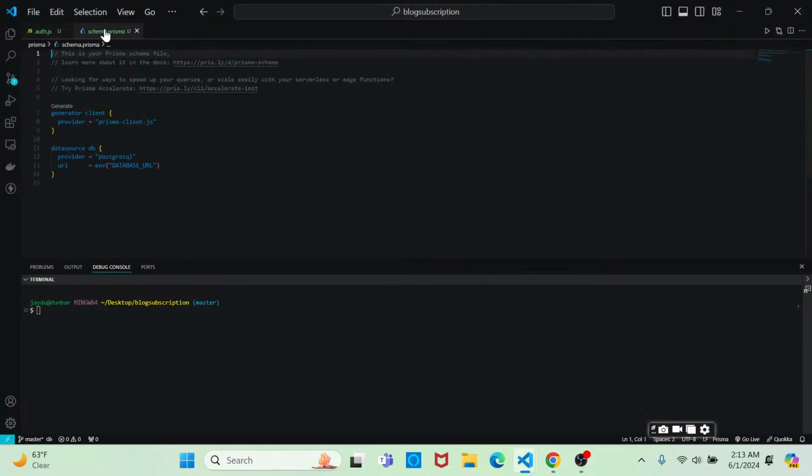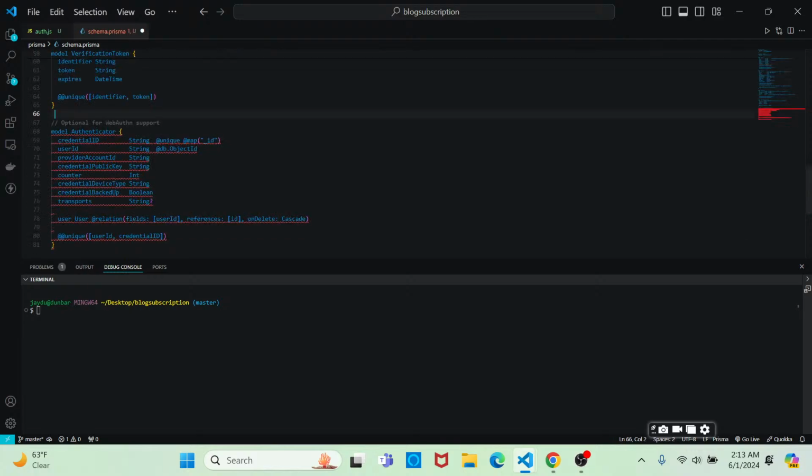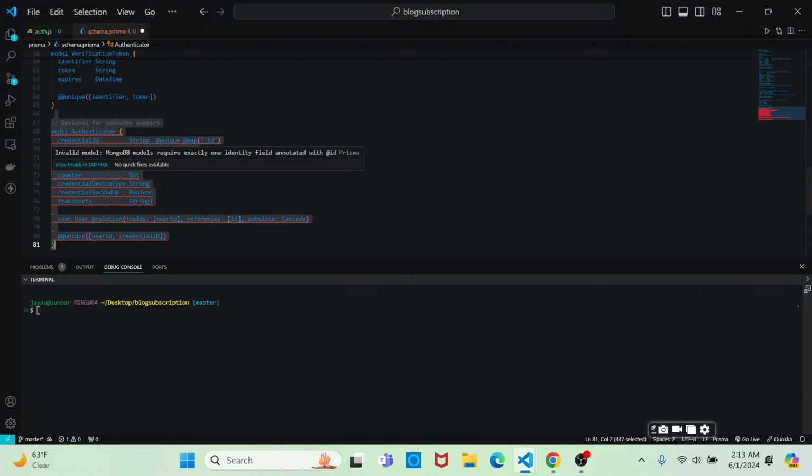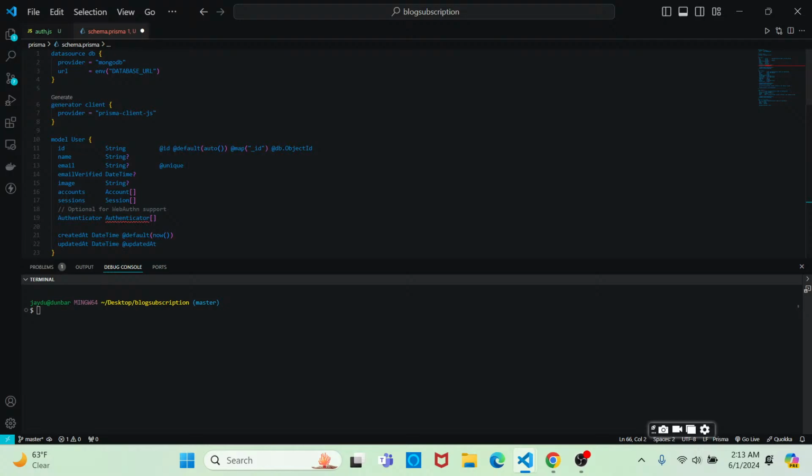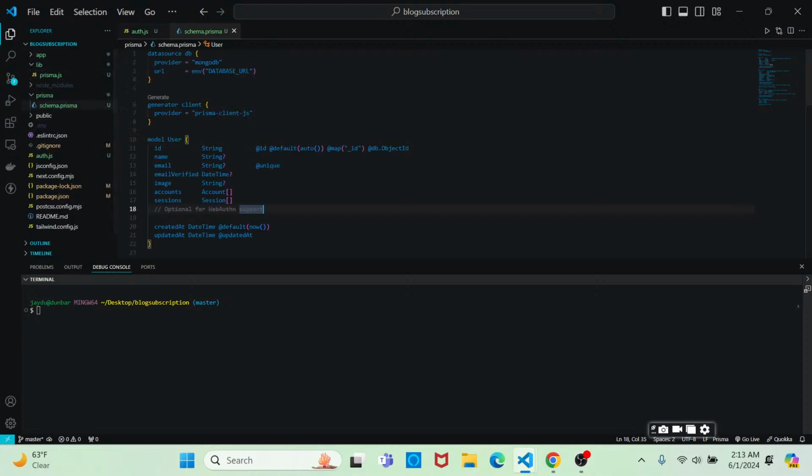And we'll go to our schema.prisma file, and we can just highlight everything within this file and delete it. And we're going to paste in what we just copied from the documentation. You'll notice that we're getting an error. We're going to remove the authenticator model. And if we scroll up, we're going to remove the array from the user. And then let's just save this file for right now.